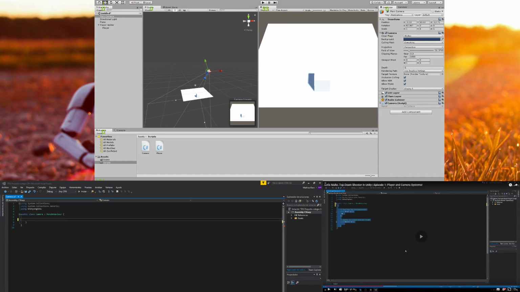And I want to start off by erasing these two voids that are created for us by default. And I want to add a comment line here and say variables. And I want to go down a little bit, press enter a few times, and then add a new comment line saying methods.